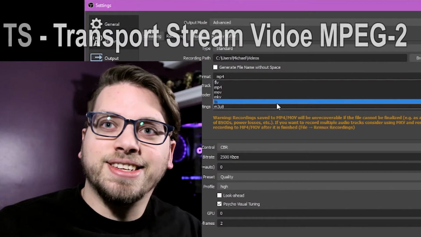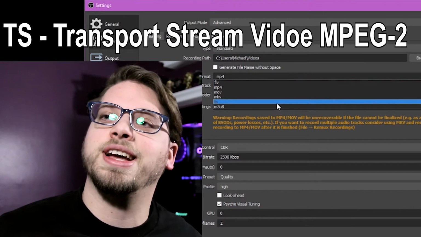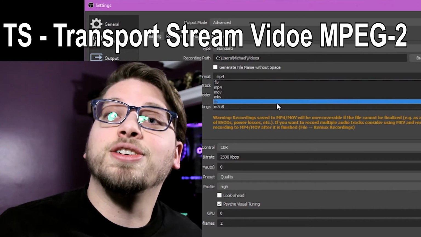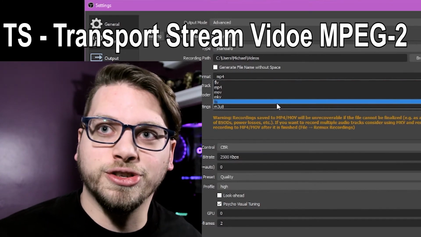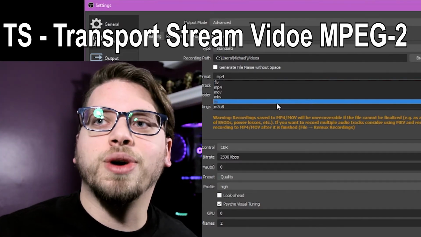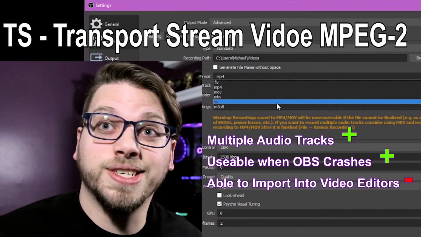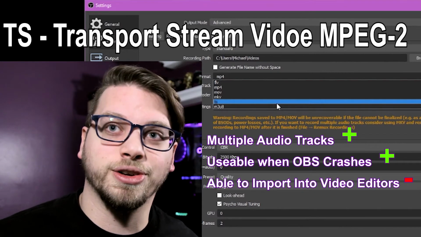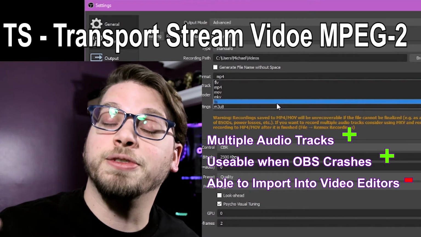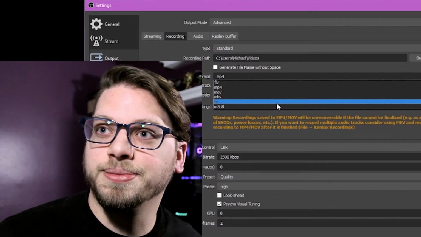The TS file is a transport stream video, MPEG-2. It's commonly used in broadcasting systems such as DVB and ATSC. It is also a video stream file format for storing video on DVDs, like those physical discs. If OBS crashes while you're recording this, the file does stay intact up until the crash. And I was able to import this into Premiere with multiple audio tracks. However, I don't recommend using this because it is built to store video files on physical DVDs, not what we're intending the video files for.